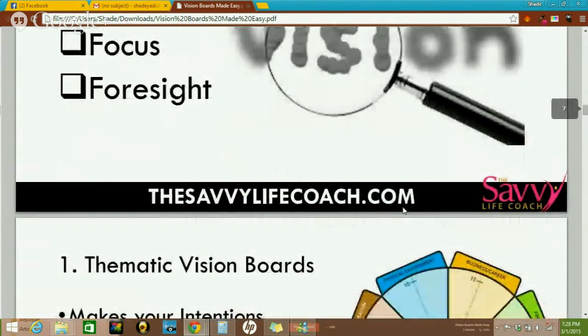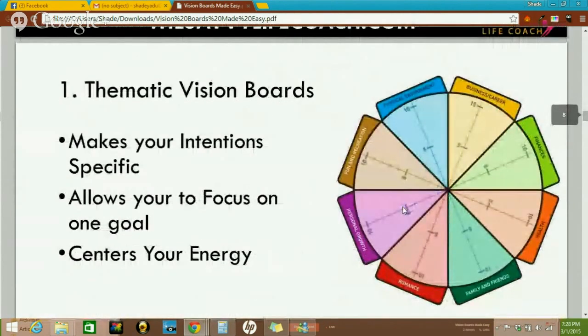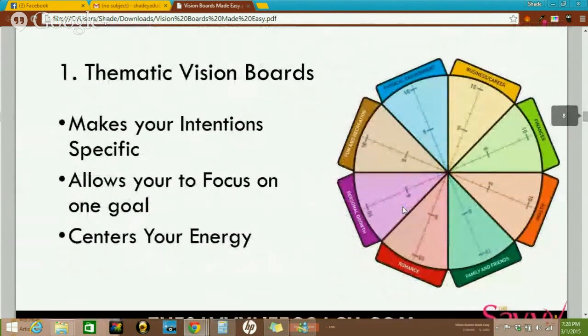It takes some work. In addition to choosing your vision, one of the simple and easy ways that you can view it is using the Wheel of Life and creating a thematic vision board. Thematic vision boards make your intention specific. It allows you to focus on one goal at a time, and it centers your energy on one particular thing. If you can see my arrow, I'm not sure if you can. If you can see it, this Wheel of Life has 8 categories.